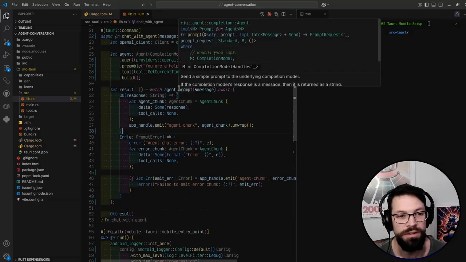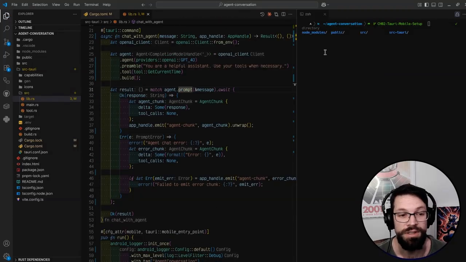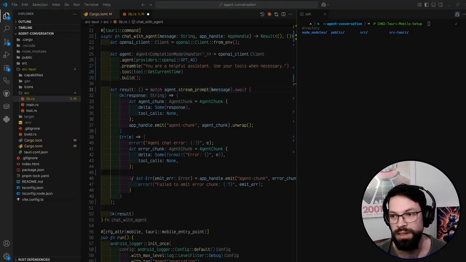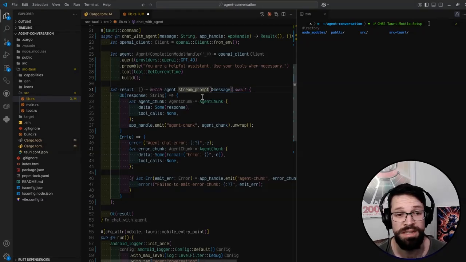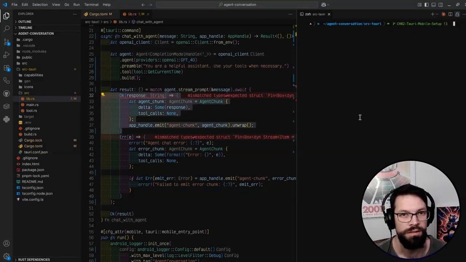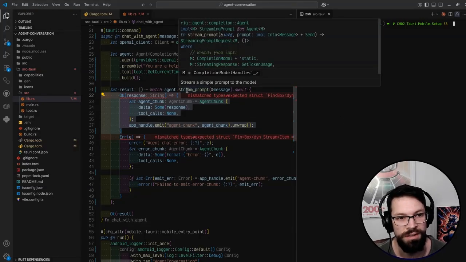So the main change we're going to do is we're going to change away now from using the prompt method on agent, and we're actually going to use stream_prompt. You see autocomplete's already helping me to fill that in. We're just going to pass the message as we did before. So we've got some compiler errors already, and that's because stream_prompt is not going to return the same thing.